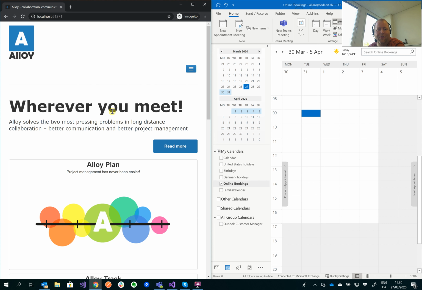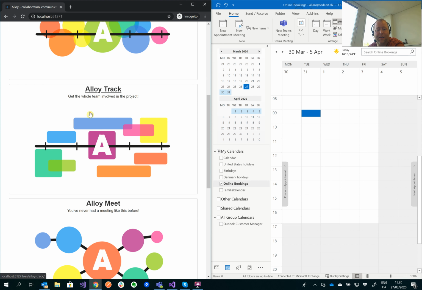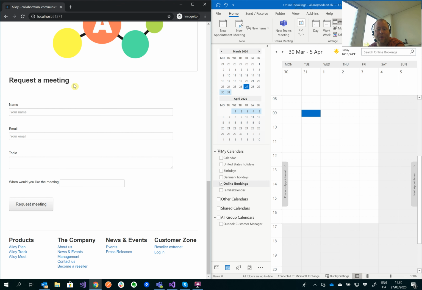Today I'm going to show you a cool example of how you can use Episerver CMS and Episerver Forms together with the Microsoft Power Automate tool to build a custom meeting request form on your website that will automatically interact with your Office Online Outlook calendar.